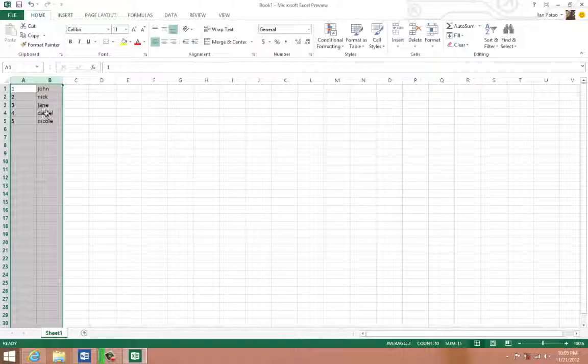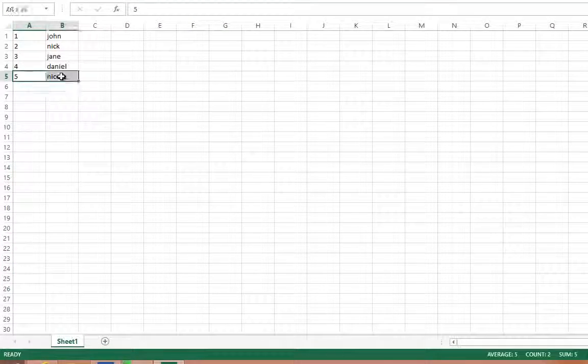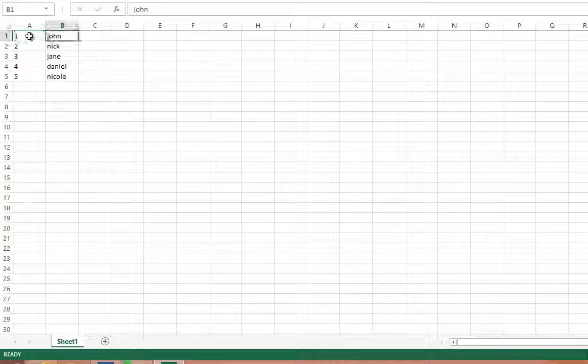And you'll notice not only did it sort the numbers 1 through 5 correctly, but it also sorted the items which are next to them. So if 1A and 1B is the number 1 and John, you'll see that when I sorted them, John moved up with the number 1 to its proper position. So this is actually very useful.